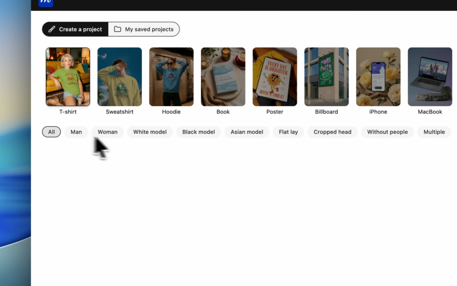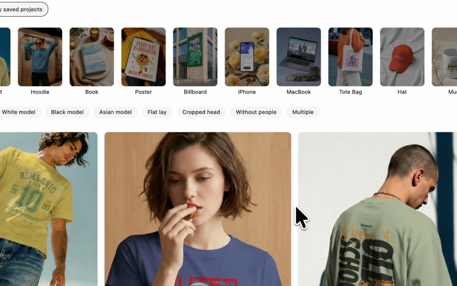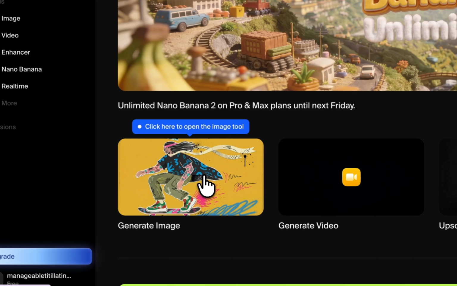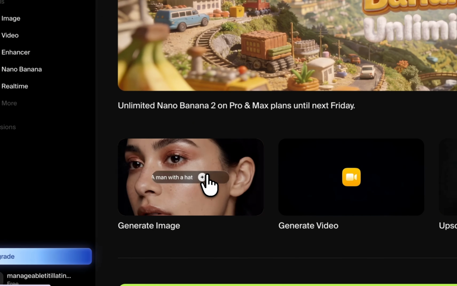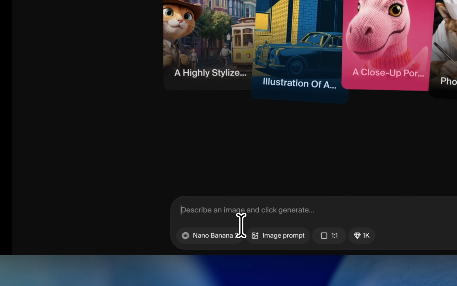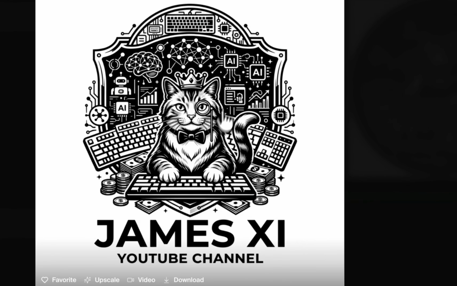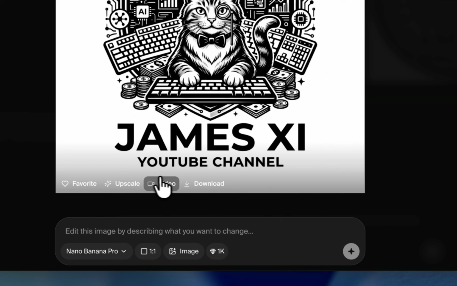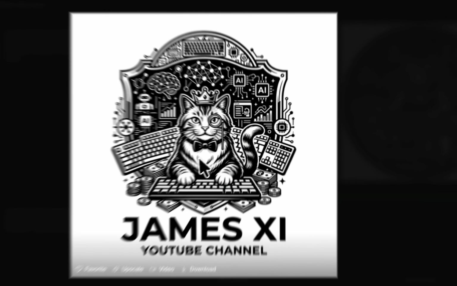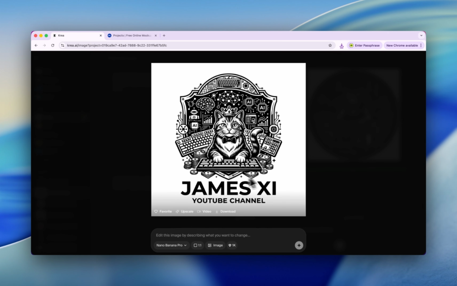So let's generate our first t-shirt, but I didn't draw anything. So let's open an AI platform. And I heard Nano Banana 2 is on it, so let's use that. I use Korea with the Nano Banana 2 model, and let's type our prompt. Okay, I just generated this, and we can download this image. It's a cool cat with keyboards and all kinds of AI, and also my name, my YouTube channel.